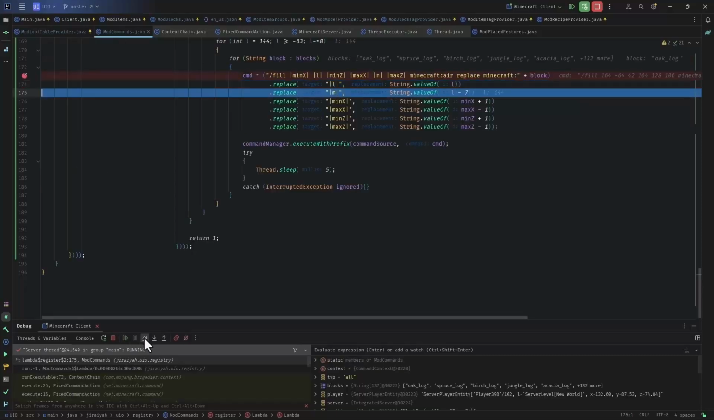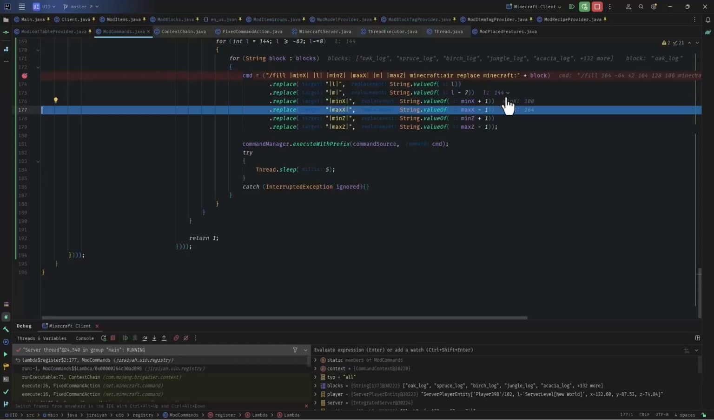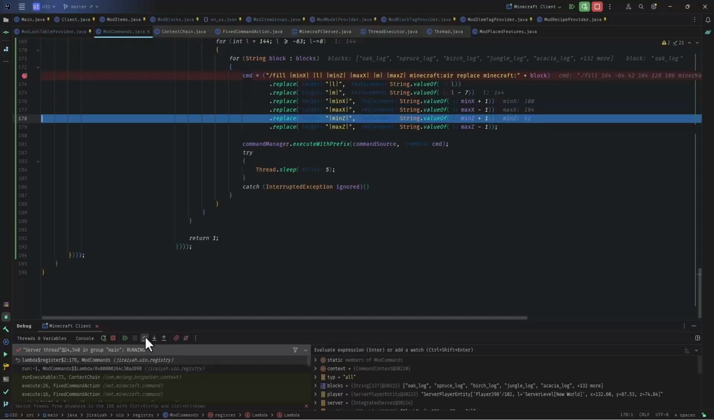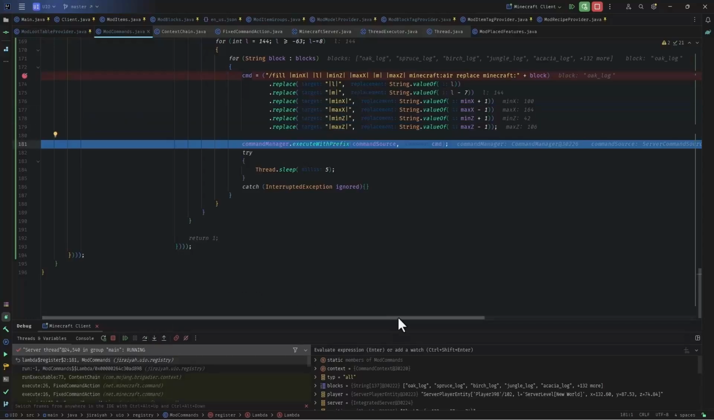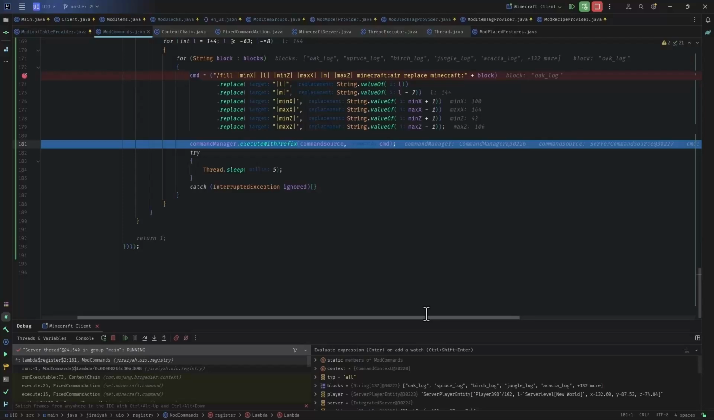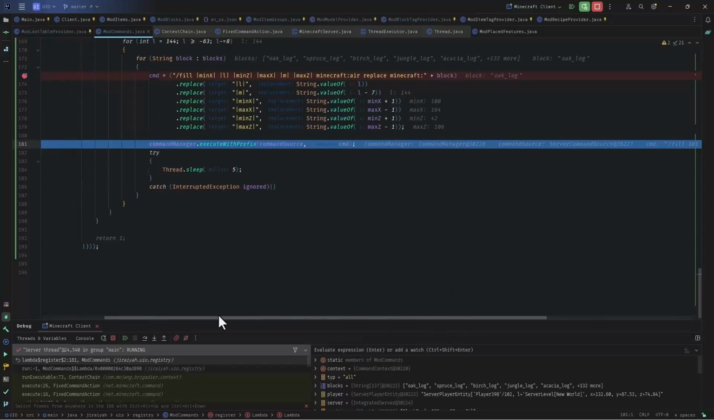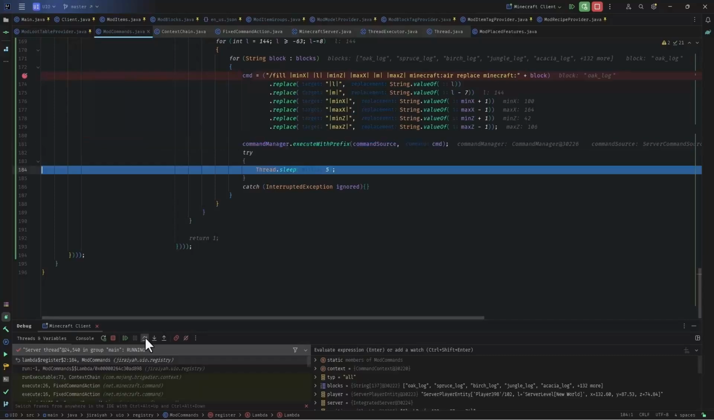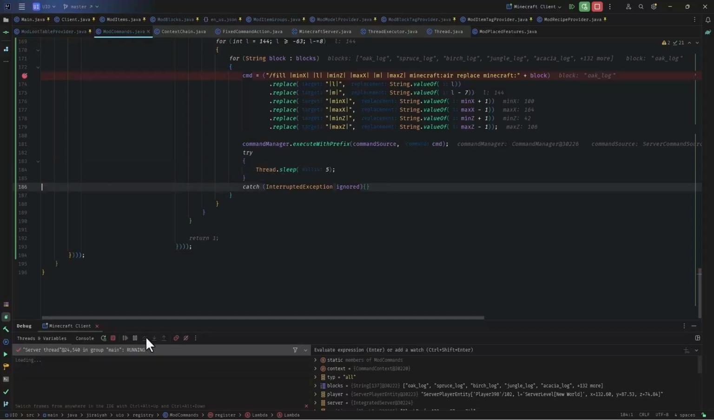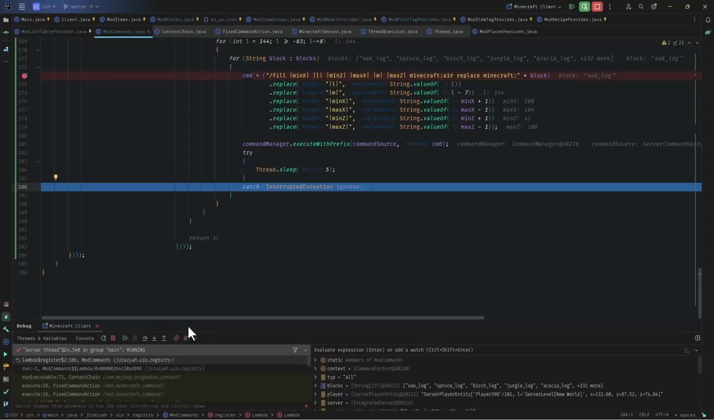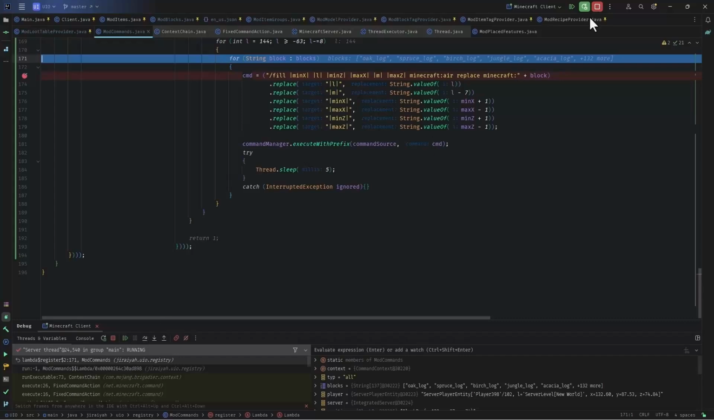So I will go down, down, down, and you see that it is showing the different variables that are being replaced. And finally, when I get here, now I can say that, hey, I want to see the command, and the command is now oak log. And I, of course, got the command source, and I can continue the logic. So I can go into try, and you see that it is jumping into the try, waits 5 milliseconds, it goes into the catch, and it goes off, okay? And it will continue the loop, so on and so forth.